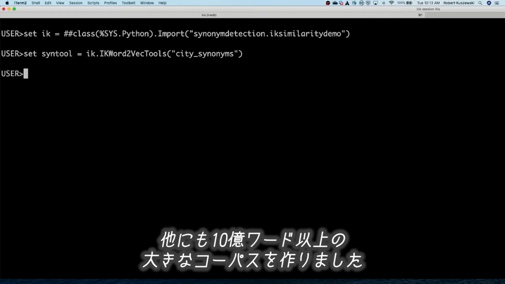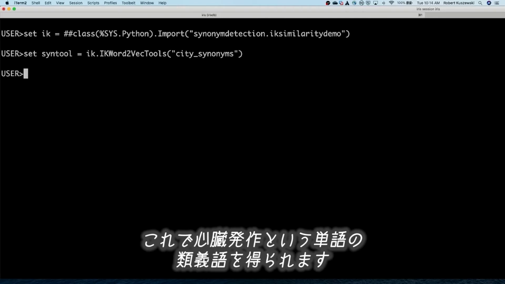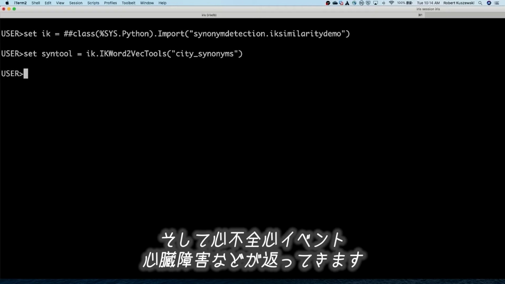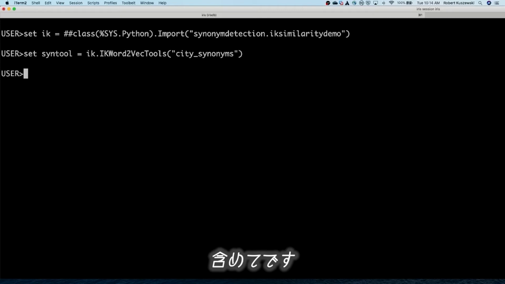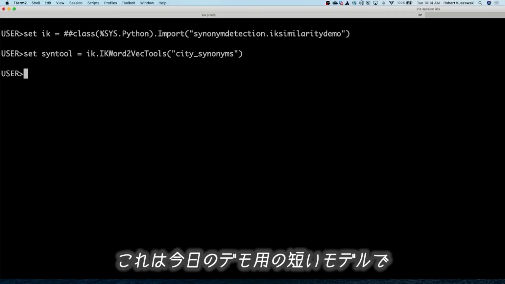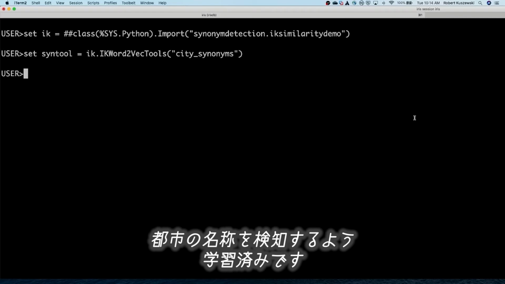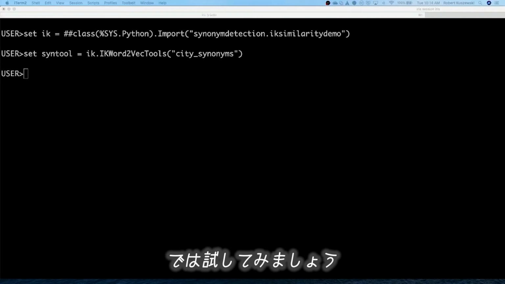We had created one with a very large corpus, over 1 billion words. Using that, you can get synonyms for, say, the phrase heart attack, and you'll get results like heart failure, cardiac event, and heart problems, along with the more usual synonyms that you would expect, like heart attacks or fatal heart attack. So this is a very small model for our demo today. It's trained up to detect city names. So let's give that a try.